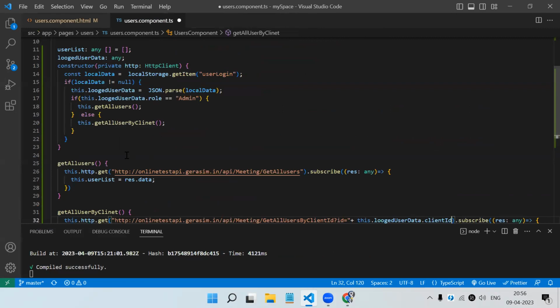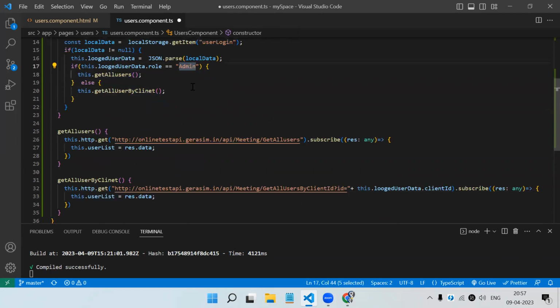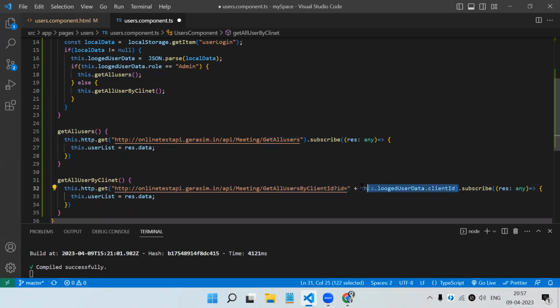So just see once again. First we have read the data from the local storage. In local storage, we have stored the data while logging in. There itself, it has everything like role, client ID and user ID. So we have converted that into the object. Then we have added a check: if the role is admin, we are calling this API, that is get all users. And if the role is not admin, it will be client admin, because this page is accessible to only super admin and client admin, not the normal user. So only if and else is required here, right? So get all users will get all the users, and get all users by client ID will get the users of the logged-in client ID.